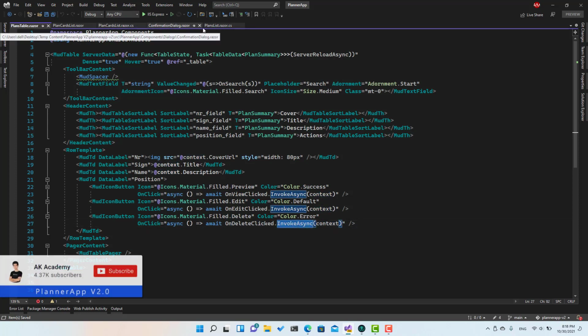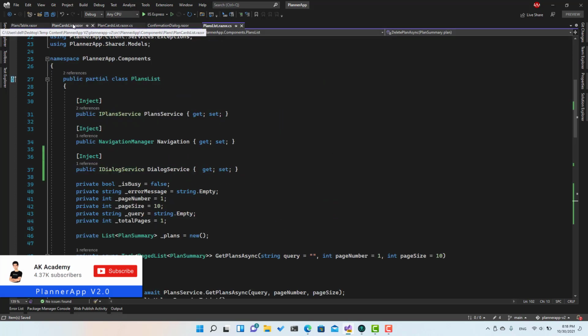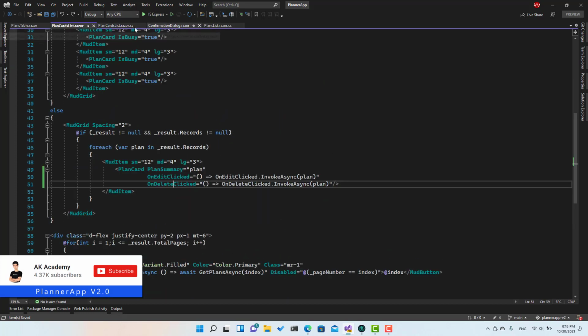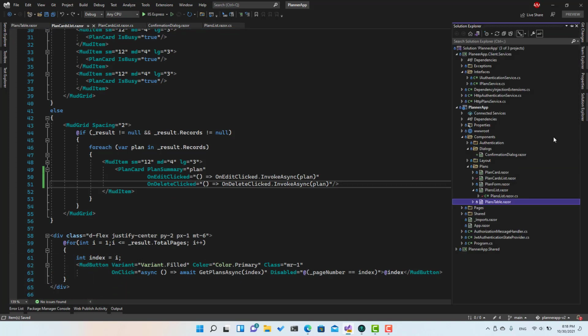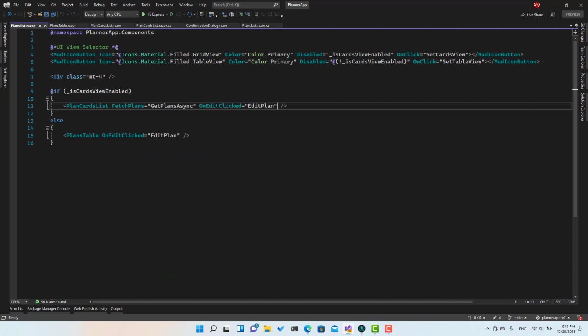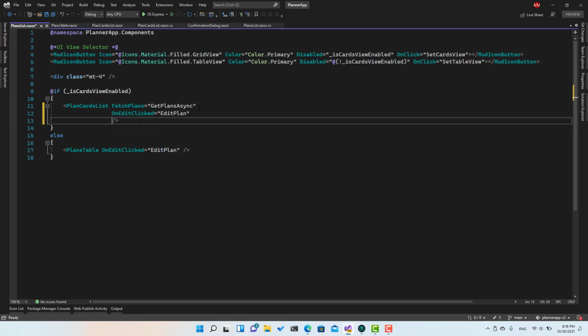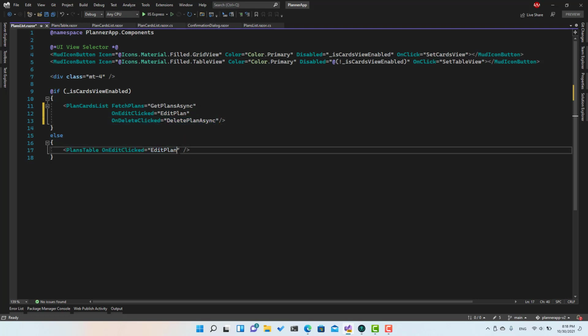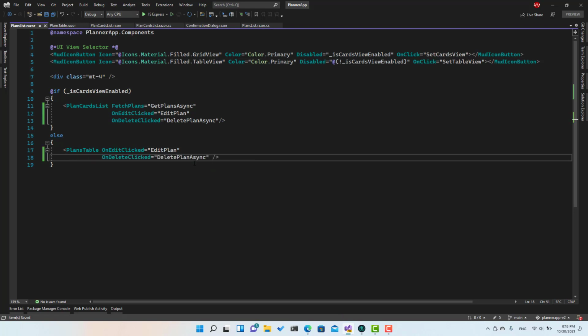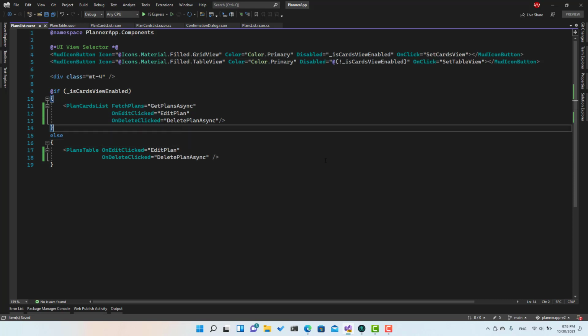So I will go right now to the parent, which is this one. Sorry, it is, well, plans list. Here we go. And let's just call the on delete clicked equals delete plan async, right? Just things like that. And this one is the same. So as you can see, both children components are communicating with the same function from the parent. So that looks very easy.